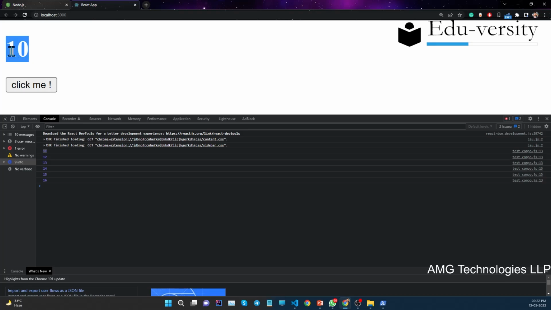That's why the output on that particular document is one from the initial state, and as the console is live and the console can be rendered again and again, we can see the output on the console, which is an incremented output. So this is the basic limitation of the props.